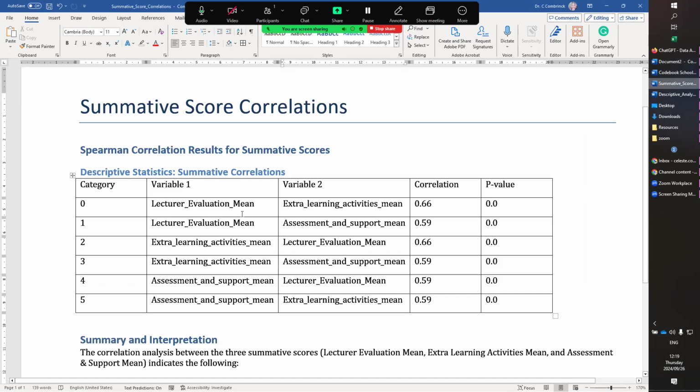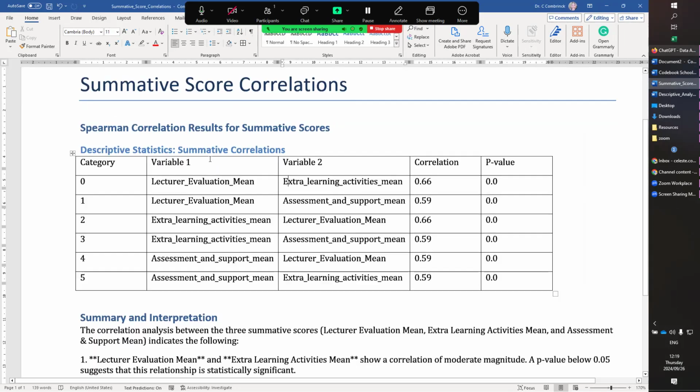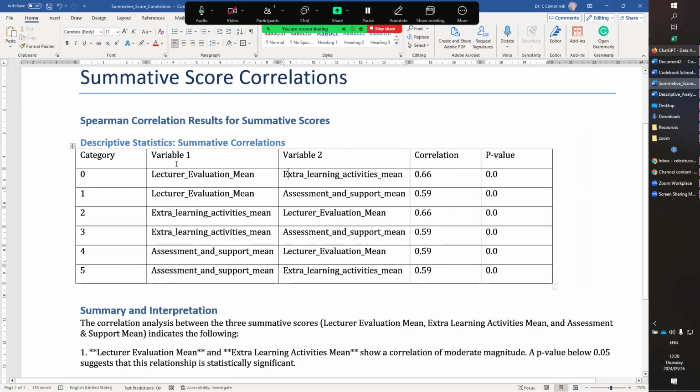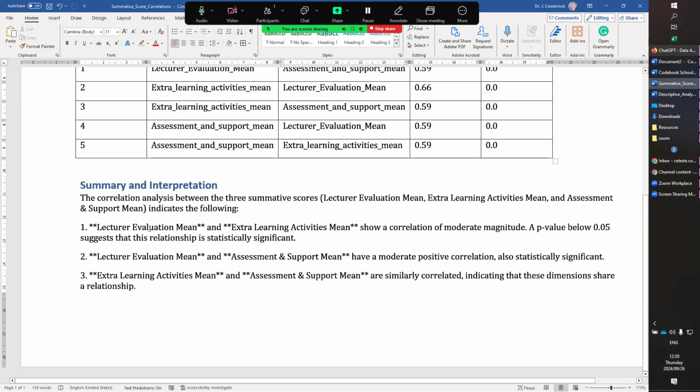So this is what the output looks like when I download the Word document. It would take a bit of time to run it now. But this is what it looks like. It's quite nice. So it's correlating the first variable with the second one. It has the correlation coefficient as well as the p-value, whether it's significant or not. So a nice neat table, and it's got a nice summary and interpretation here as well.